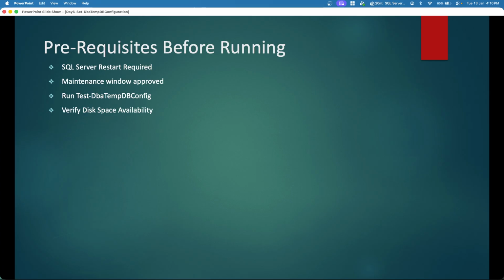Before running this command, the prerequisites are: SQL Server restart is required, and we also need to have a proper maintenance window. If it is a dev environment, that should be fine, but if it is a QA, production or pre-prod system, we need to have a proper maintenance window with approval.